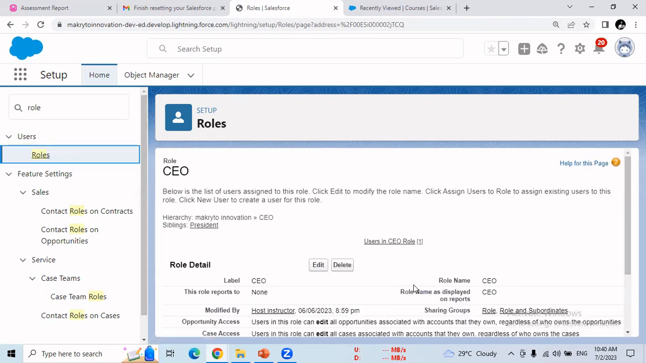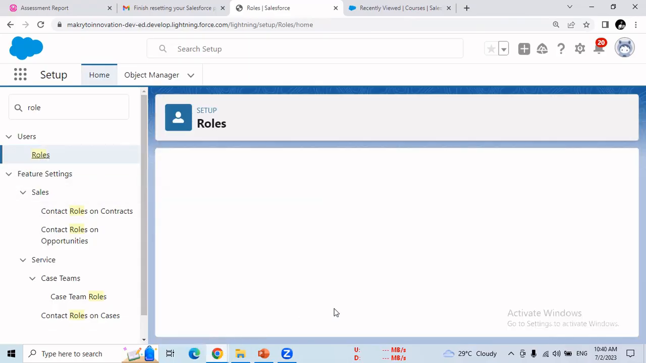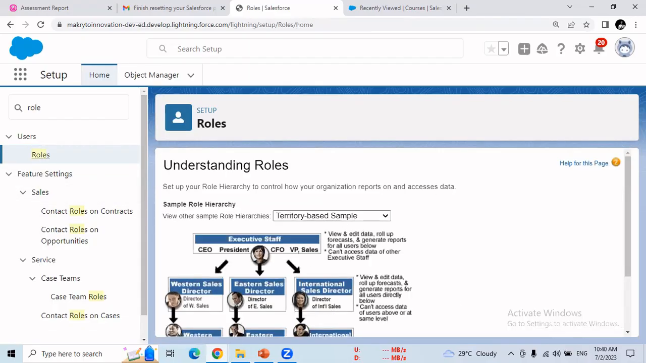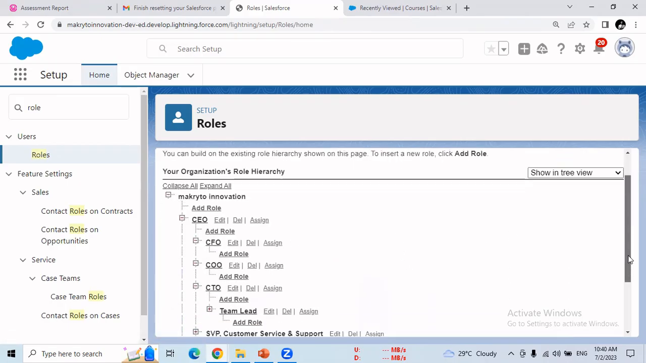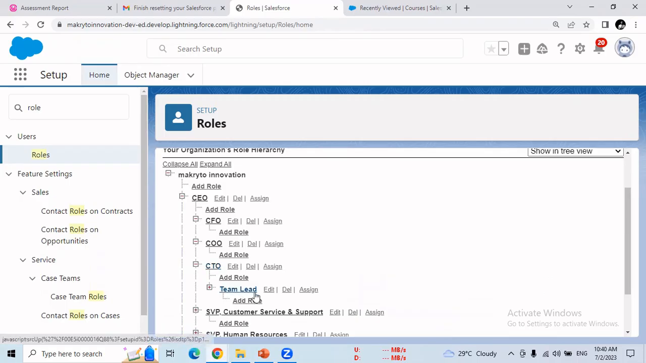Go to your setup, roles, go to your roles. Under these roles we have, okay, now you can see under the CTO we have a team lead. तो इस तरह से आप अलग अलग रोल्स को डिफाइन कर सकते हो. With this we finished up with the roles.